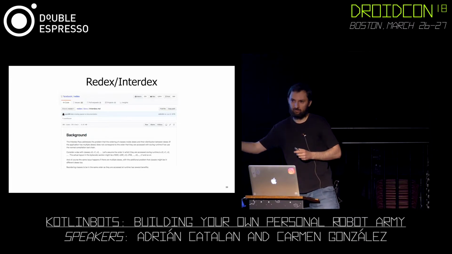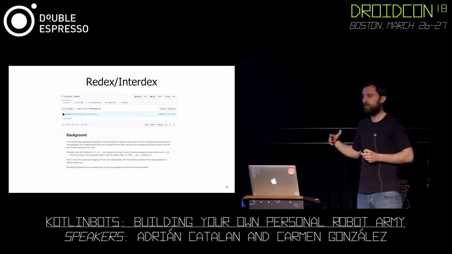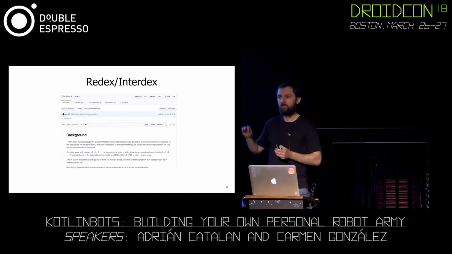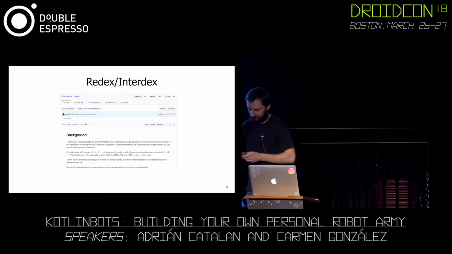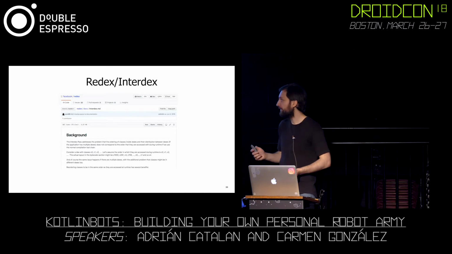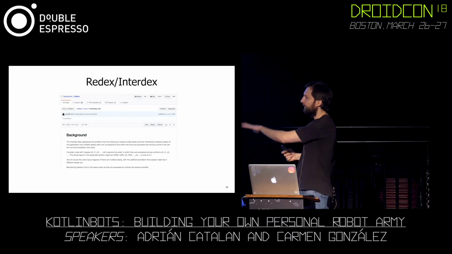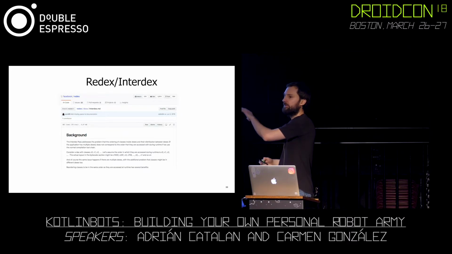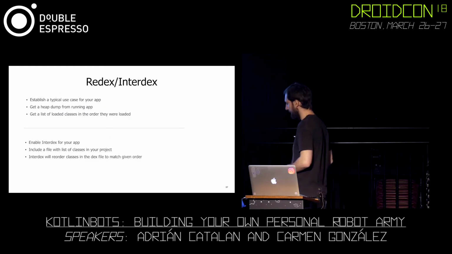It works on dexes. The reason it works on dexes is that some optimizations are not possible on the Java bytecode level. For instance, interdex. What interdex does, it will reorder classes in the dex file. So you need a dex file to do this. And let me walk you through how it works. Just to make sure, Redex is a bytecode optimizer with many different optimizations, and interdex is an example of one optimization. And it works like this.